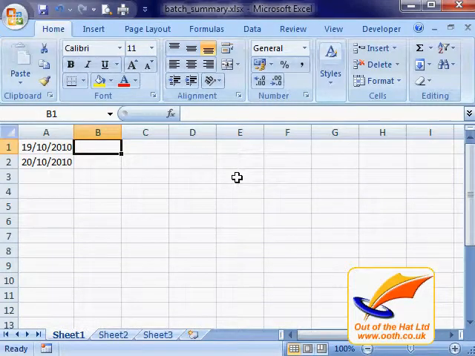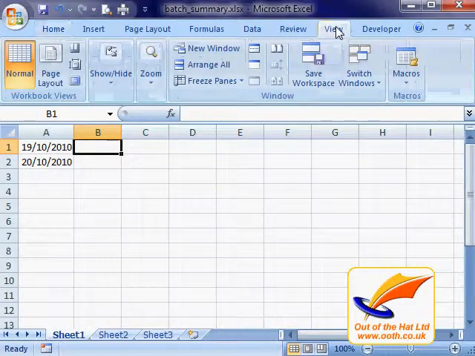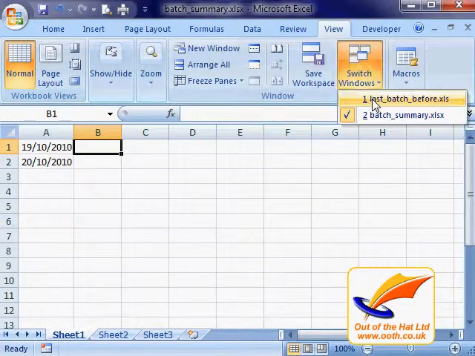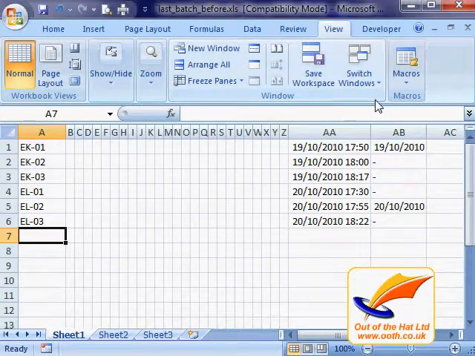This tip is about a quick way of writing formulas between books. I've got a summary book in front of me here, it's called Batch Summary. I've got another book open at the moment. If I go to View, Switch Windows, Last Batch Before, you'll see that this is a book with some data in it, and what I want to do is write a formula that finds a date in here and returns the corresponding batch number on the left hand side, but it's in a different book.